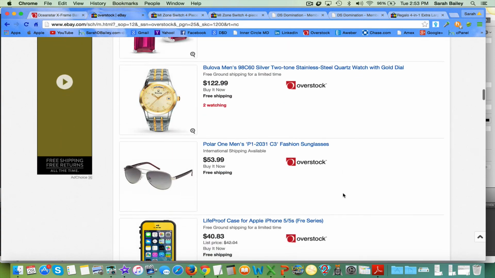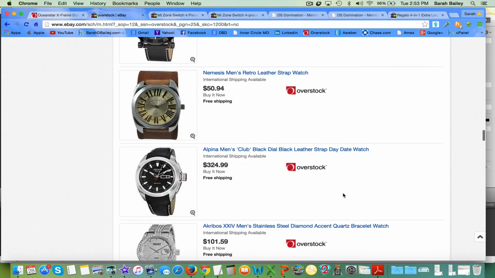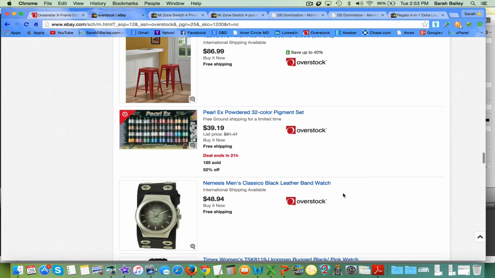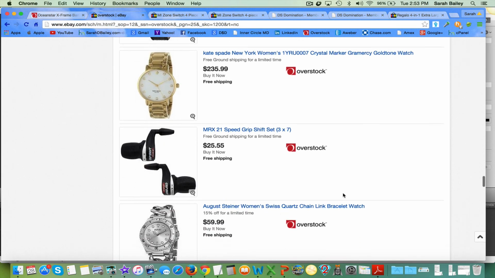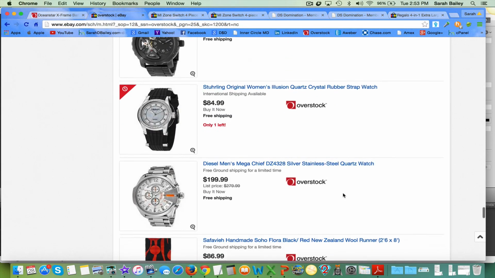And you could use that same spider method. You could see who else is selling the items, see what else they're selling. Okay, look, there's some chairs. You could use the chairs. Fishing rods, croquet set.